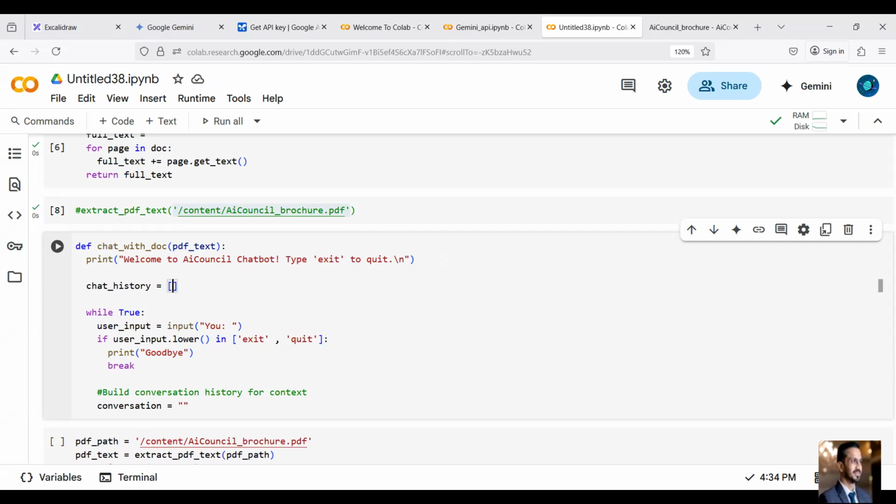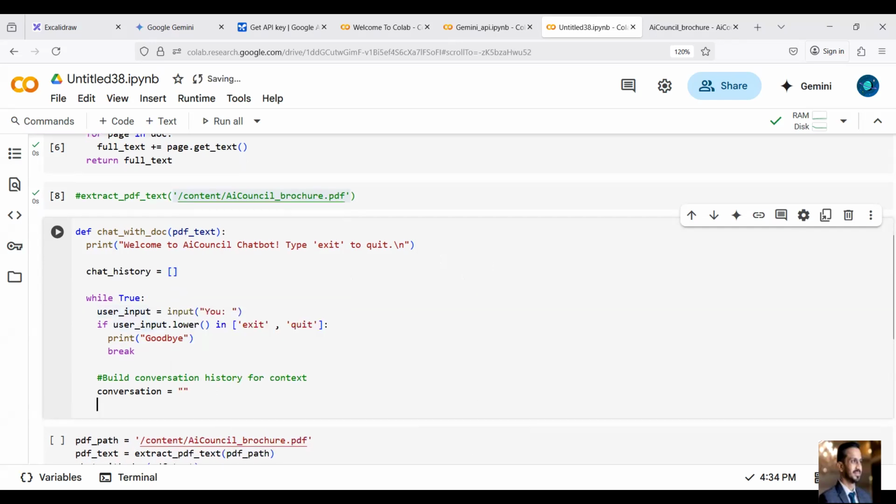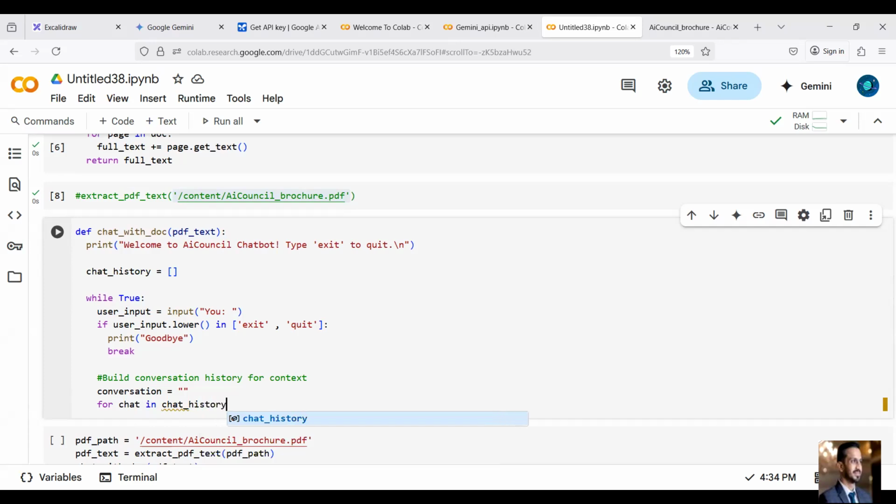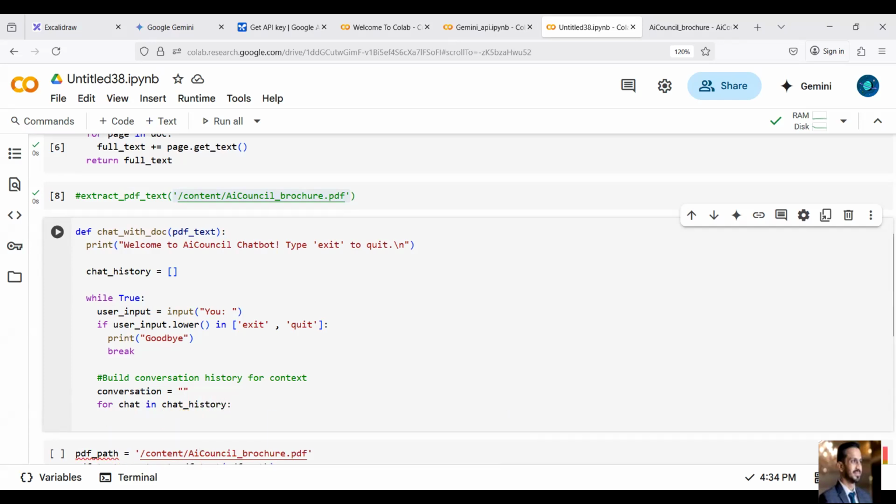This is also blank, a list containing nothing, right? So as the conversation is going on, all the information will be stored over here. Where will it be stored? In the chat history. Okay. So I can say for chat in chat history. Right now, this chat history is containing nothing, but it will contain something later on.